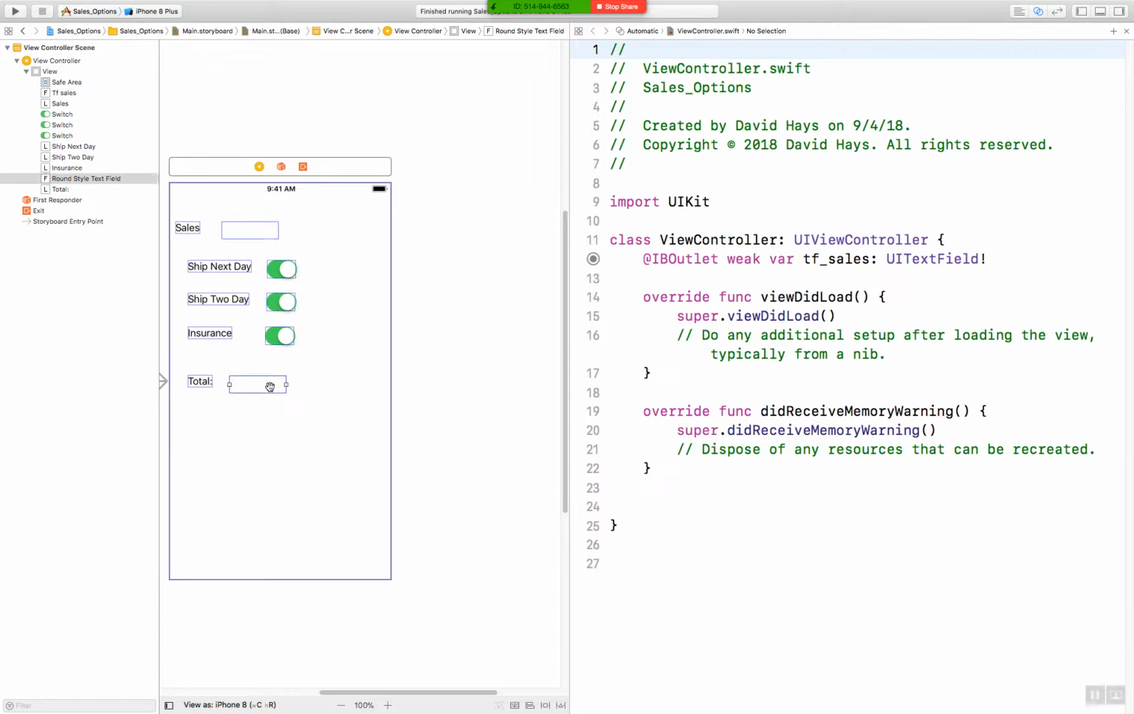Now this one, even though a text field probably didn't make a whole lot of sense, a label's probably more appropriate. We're going to do the same thing. We'll hold down the control key, drag and drop it right below the other one. And I'll call it TF_total.